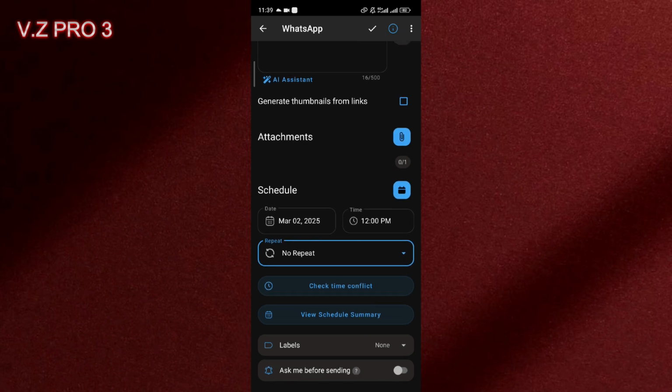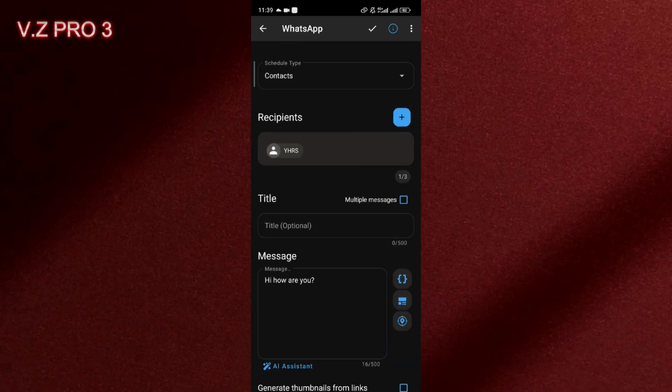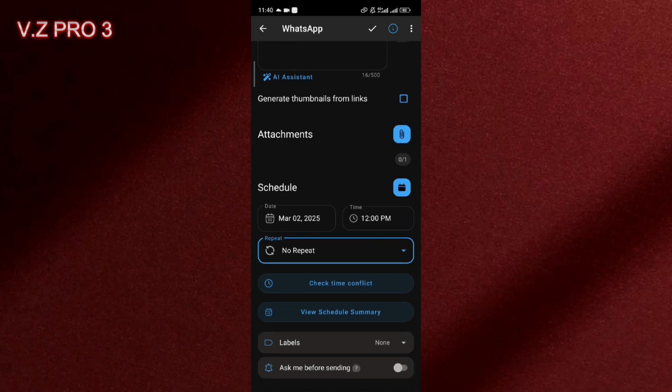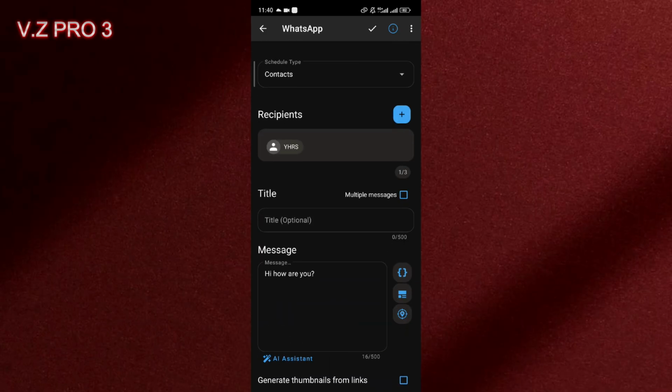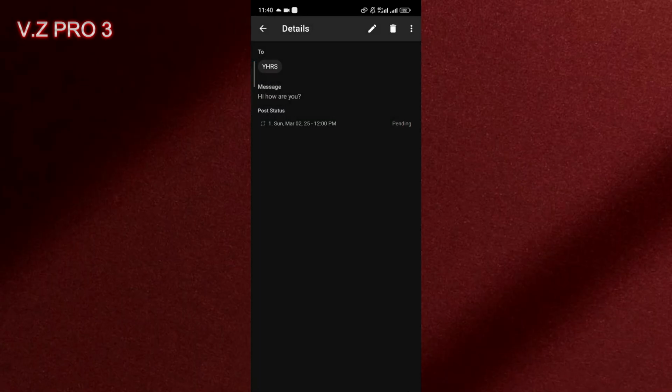You can view the schedule summary. So here's now after that, after you think it's finished, we can just tap on checklist on it. So now here's your scheduled message on your phone, and it will send at 12 p.m. tomorrow. So simple, right? So that is how to schedule message on WhatsApp.